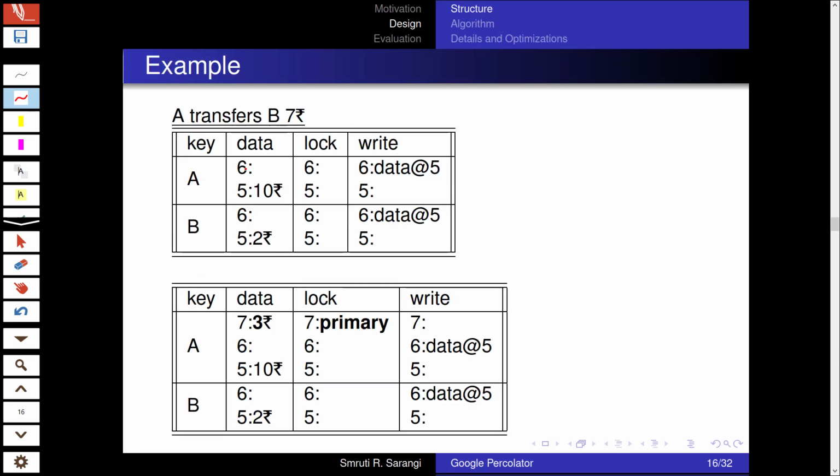So let's look at a simple example. I was able to get the rupee symbol, the Indian rupee symbol, is there in LaTeX right now. So it can be used, which I have done.